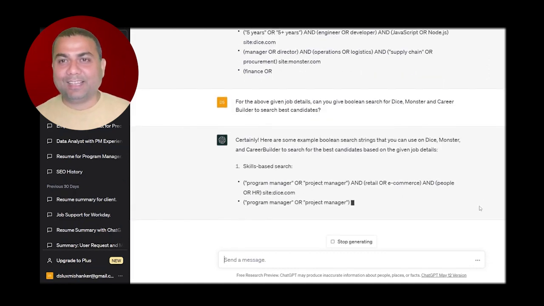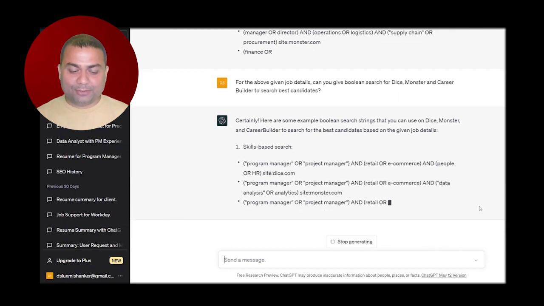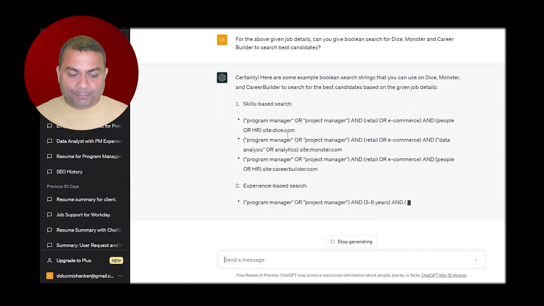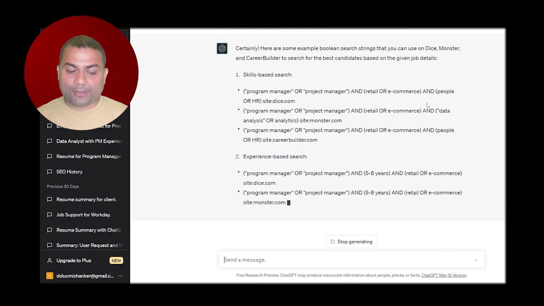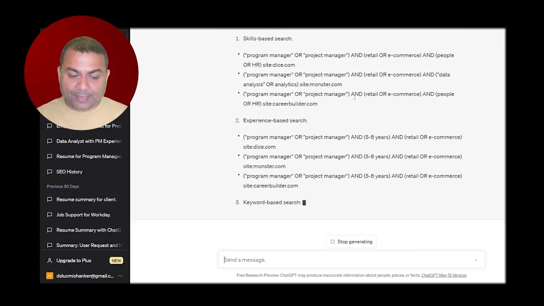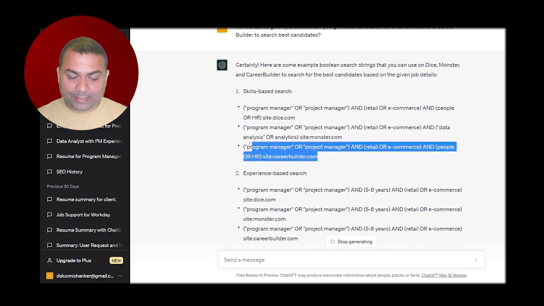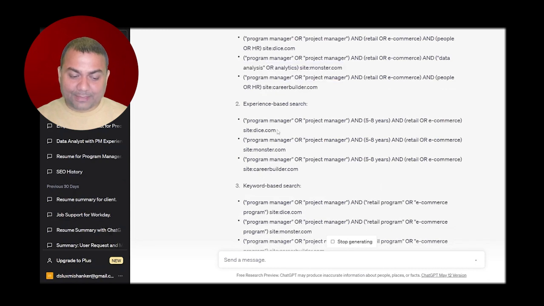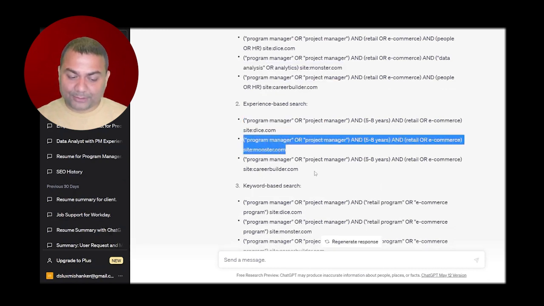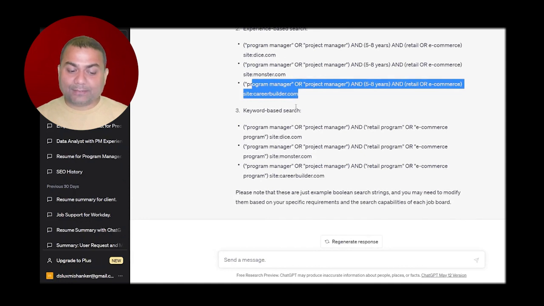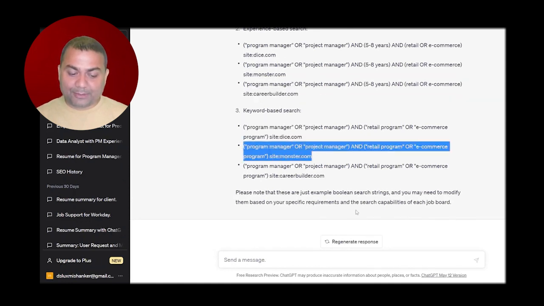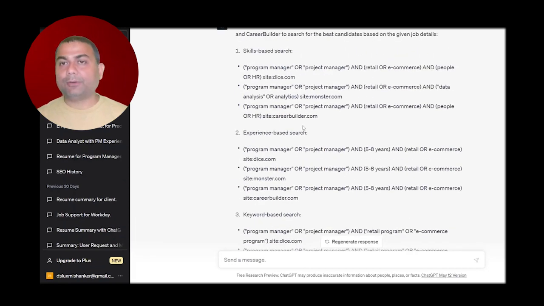Now you can see that it is exactly what we were looking for. It has given program manager, project manager, retail or e-commerce, people or HR. Yes, this is the kind of search we can use, and it has also given this one for Dice, this one for Monster, this one for CareerBuilder. In the second, experience based, it has also given what kind of Boolean search you can use. In keyword based search, it has given what we can use. So you can see according to your requirement you need to modify, but you are getting a lot of ideas on what kind of Boolean search you can use for your given job data.